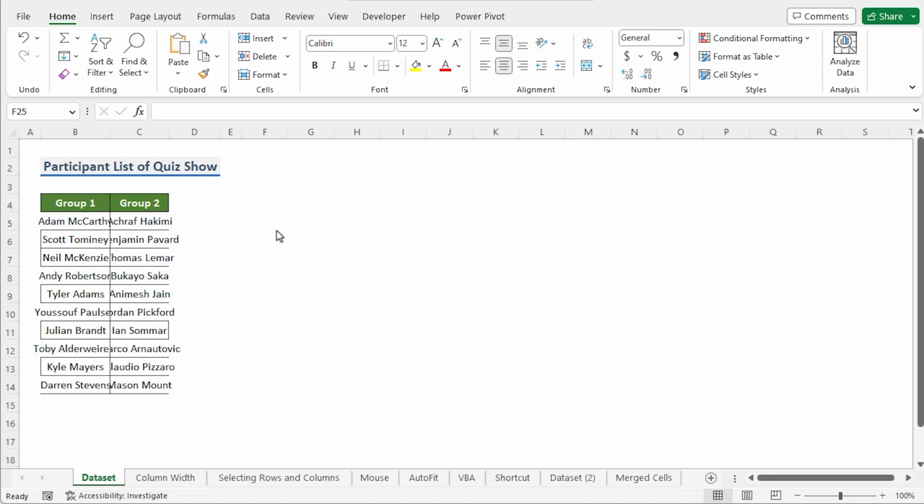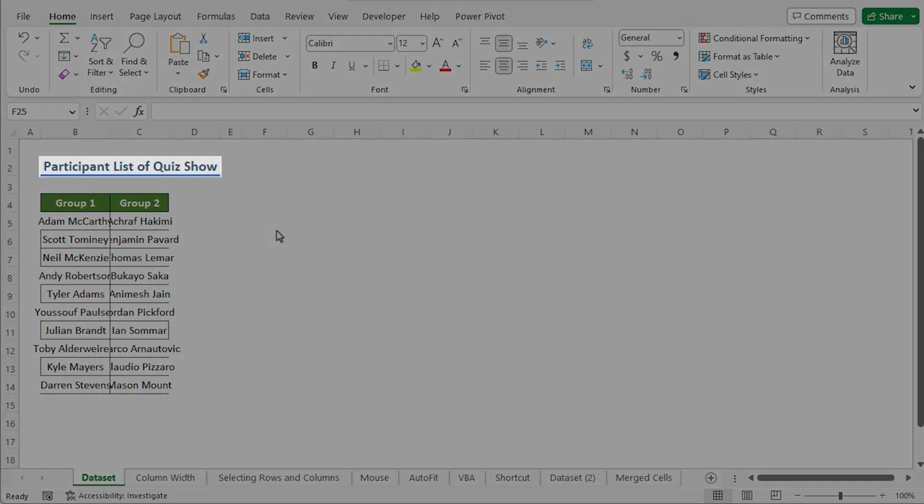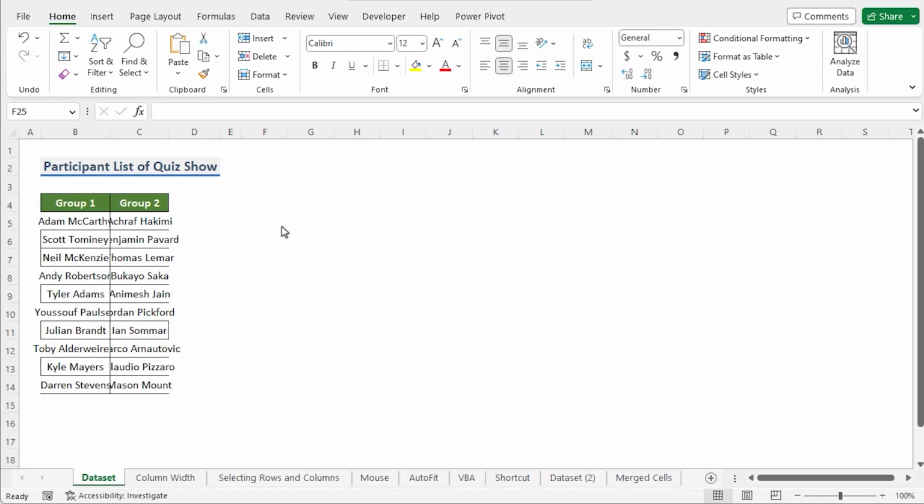I'm using this dataset, which is a quiz show participant list. The names of the players in Group 1 and Group 2 are included in this dataset, respectively in column B and column C. We can clearly observe that the contents of the cells are disorganized, extremely badly. Here, I will use all the techniques that are available to tackle this issue using visual examples.